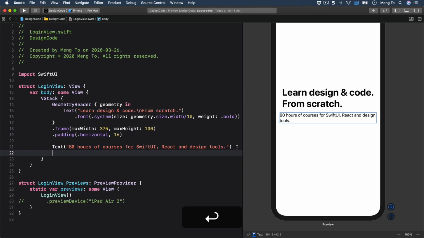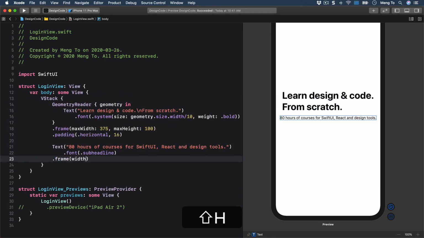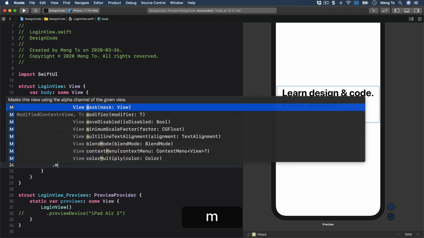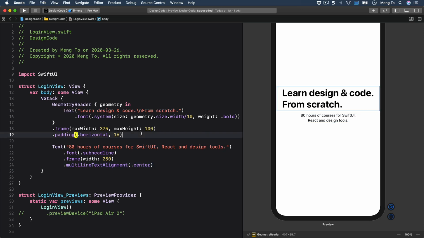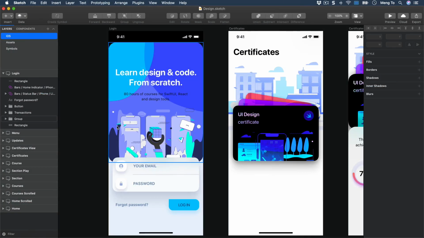Let's style the second text to .font .subheadline, and let's give it a width using the frame. Let's set the width to 250 since we don't want our text to drag too long. What I'm gonna do here is to make the two texts centered so that it looks better together. So I'm gonna use .multiline alignment .center, and I can just copy this modifier and paste it to the title as well.